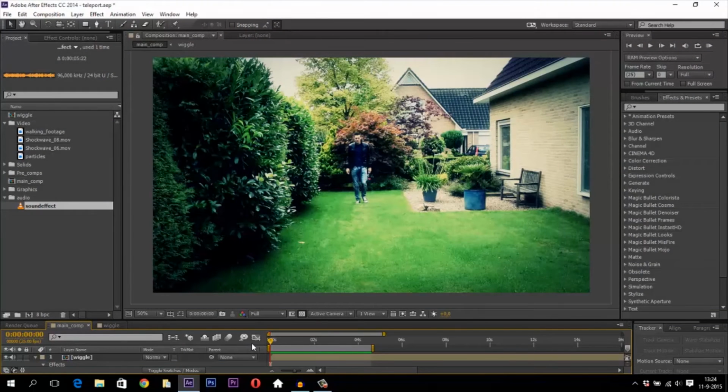Hello guys and welcome to a new tutorial. Today we are going to take a look at how we are going to create a teleporting effect in After Effects. So let's take a look at what we will be creating today.